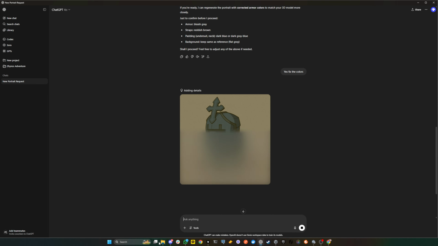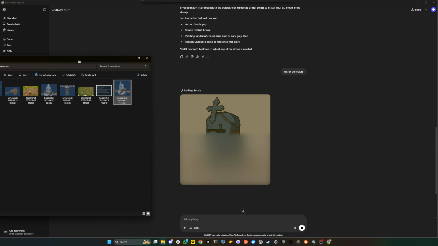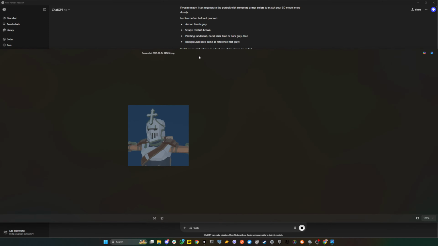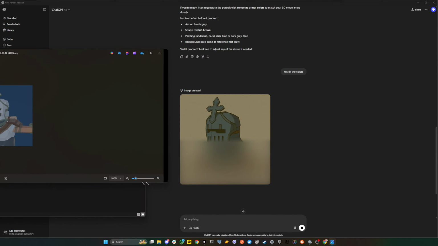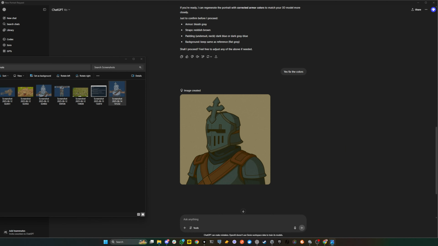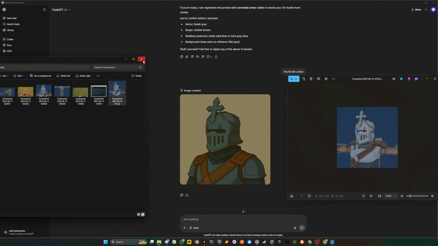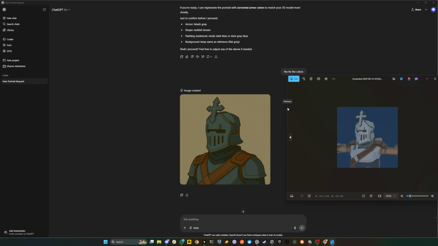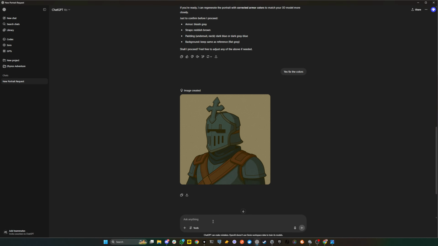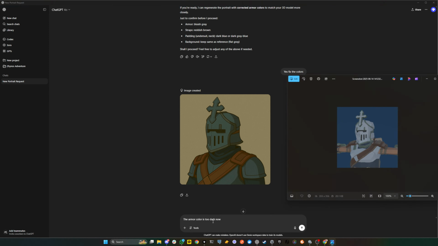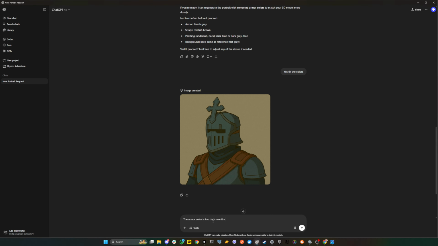Okay, that's getting closer. I mean, it's a little too dark, right? Yeah, the color is dark. The armor color is too dark now. It needs to be brighter gray.